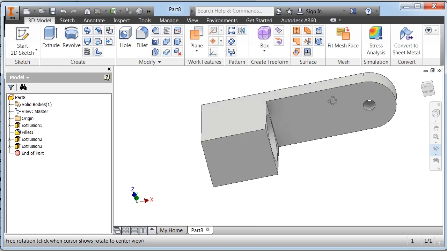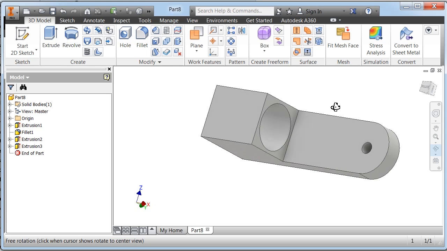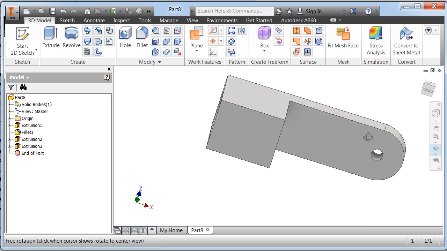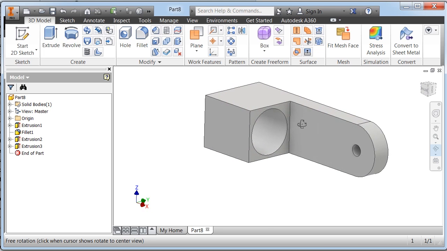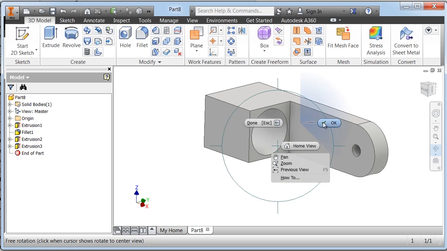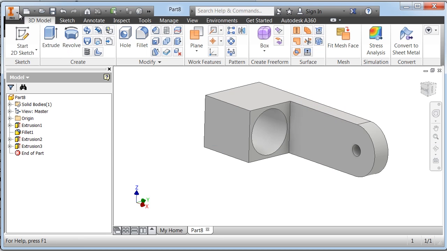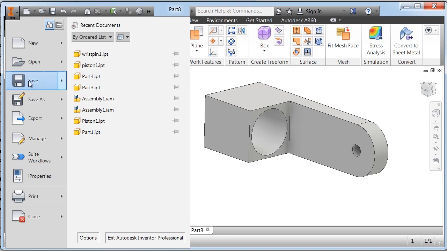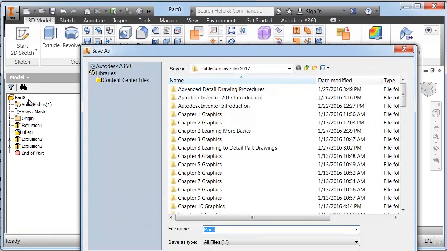When we import this into the assembly, we want to have it in this position right here. And we'll be able to handle that in the assembly area. I'm going to right click, left click on OK. We'll save this as piston case 1. I'll left click on save.